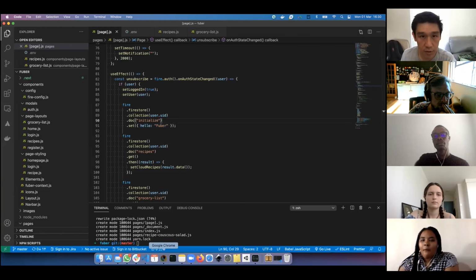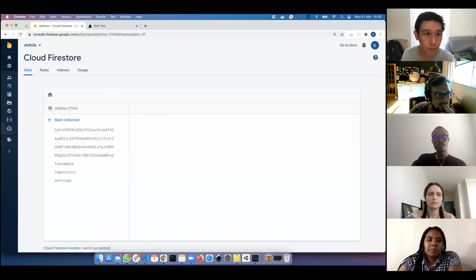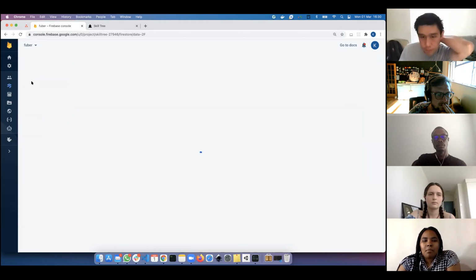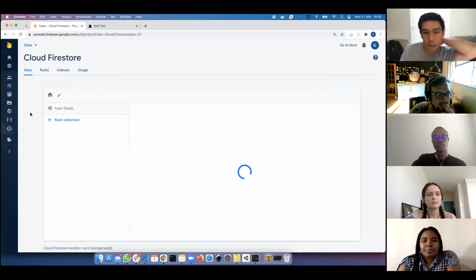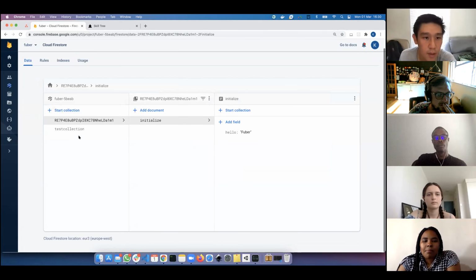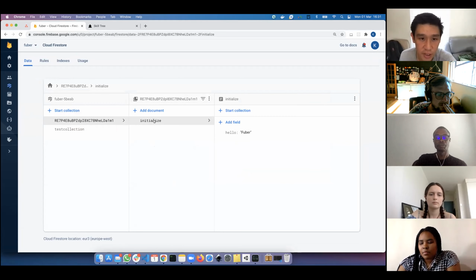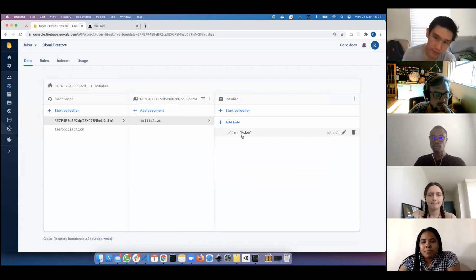So let's go to Cloud Firestore, and let's go to Fuba. And here's the collection that's based on user ID. You can see the document called initialize has been created, and then the data Hello Fuba sitting in here. In the same way, I can pull that data. I can read from Firebase.